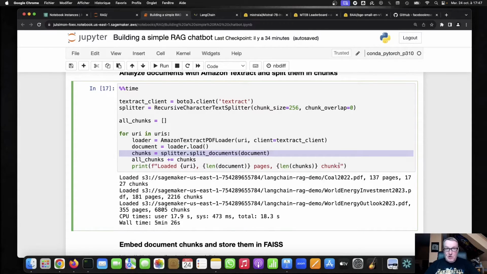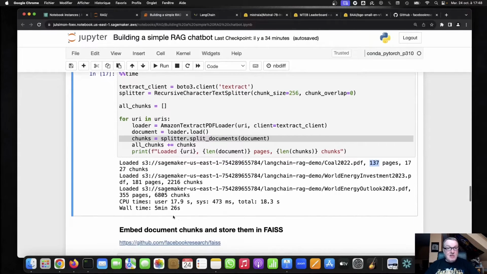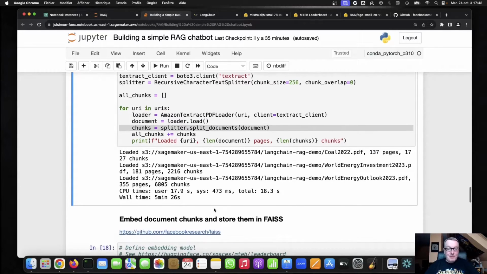The first document was 137 pages, the second one was 181 pages, and the last one was 355 pages. So that's about 700-something pages, and we have a little less than 10,000 chunks. This took 5 minutes. I don't know, is that fast? Is that slow? I didn't try to optimize. It's simple and it's really all I wanted, and certainly fast enough for my demo here.